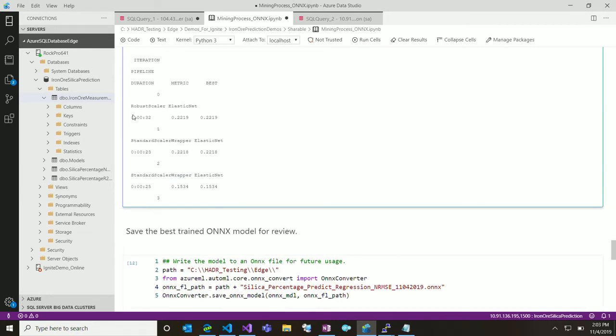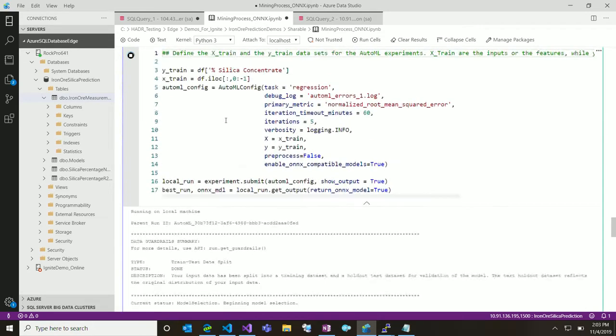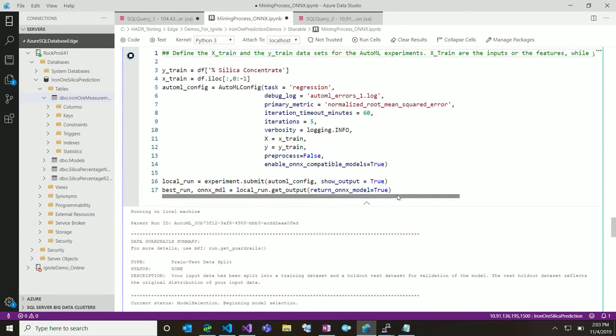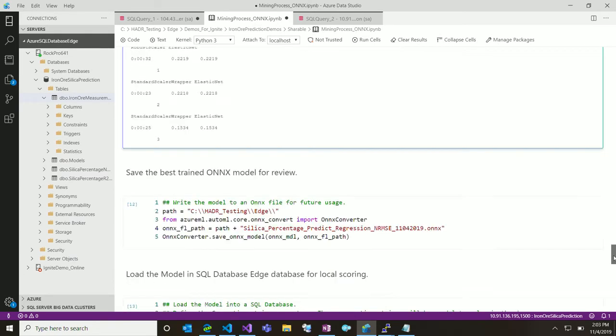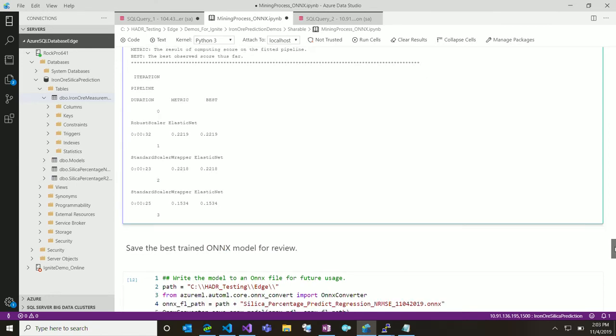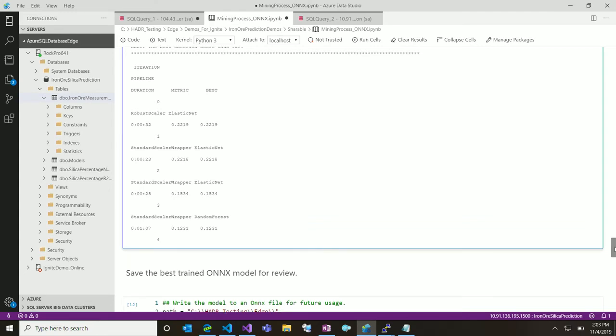in the first iteration, it found a mean square error of 0.22. Then it went down a bit further. And now it has one of the best models so far, which is with 0.15 mean square error. So we'll give it a few more seconds to finish that iteration. The 4th iteration just finished. And you can see that my root mean square error is about 0.12.